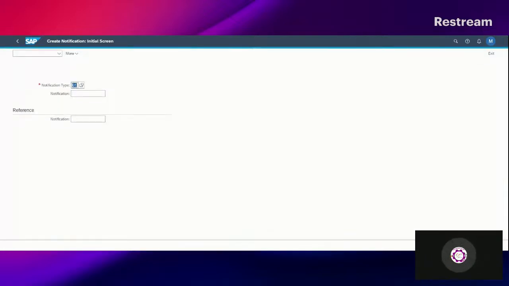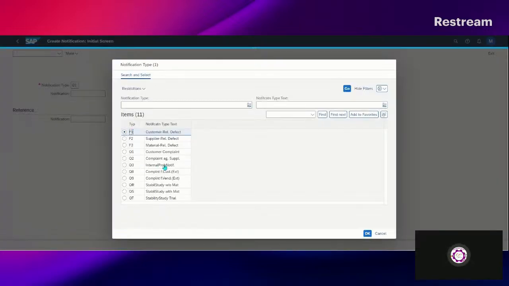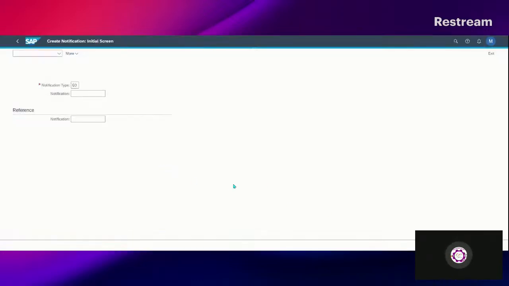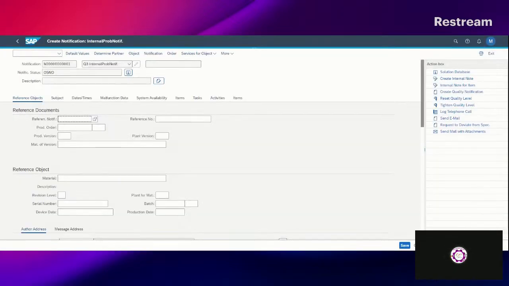The create notification initial screen displays. Create the notification, make the following entry: choose a notification type 33, so I use the match code, internal problem notification, and click on notification. A new quality notification of internal problem is created in status notification in process.